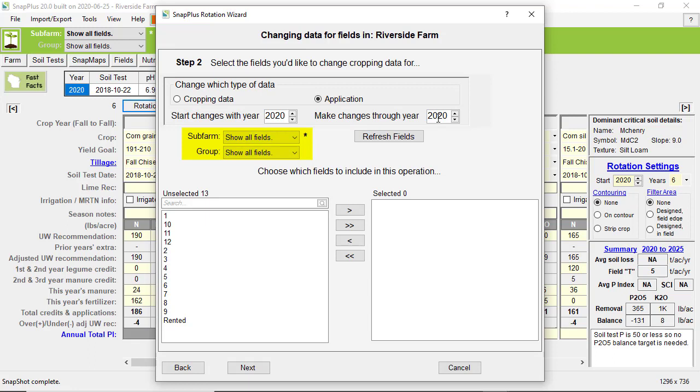Subfarms and groups can be accessed here as well if you wish to make changes within those designated fields. Otherwise, all fields will be visible in the field list at the bottom. Choose the fields on the left and move them over to the right. You can choose a single field or multiple fields depending on your needs. Click Next.